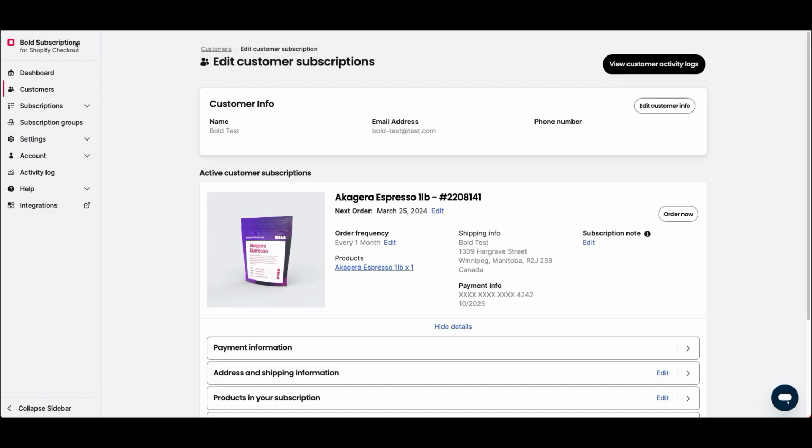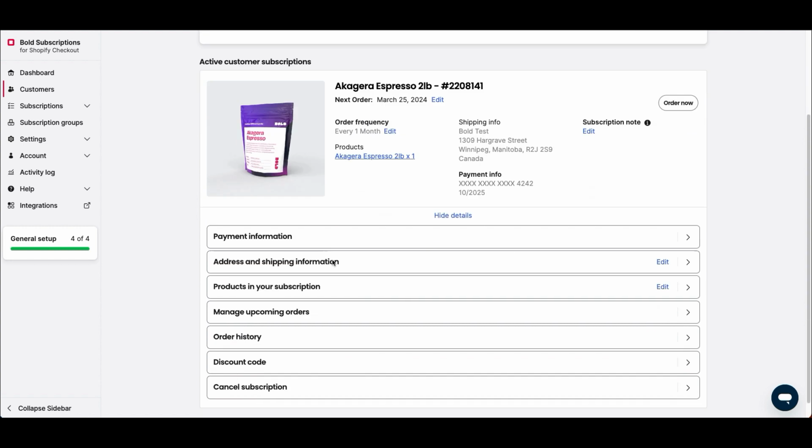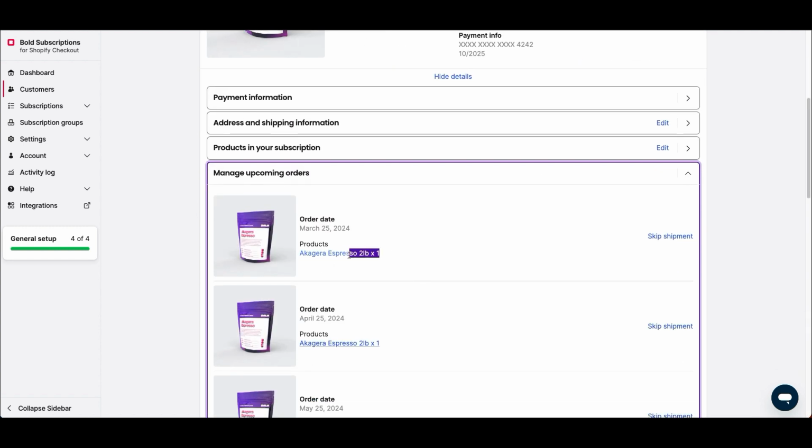As you can see on this page, my customer is currently subscribed to a 1 pound coffee bag. If I refresh the page, my customer now has a 2 pound coffee bag after using the bulk update tool. And that's all there is to it.